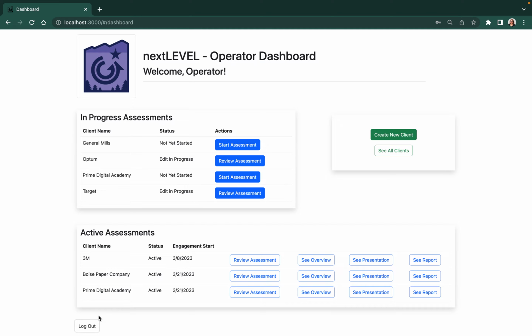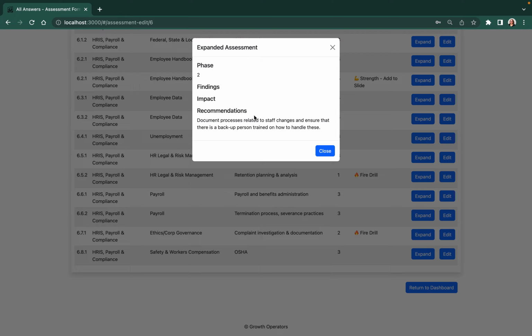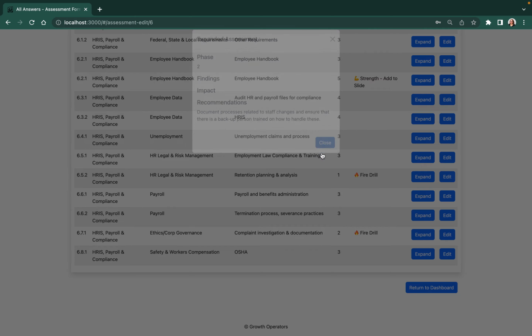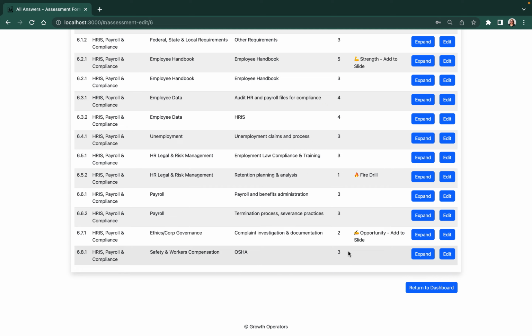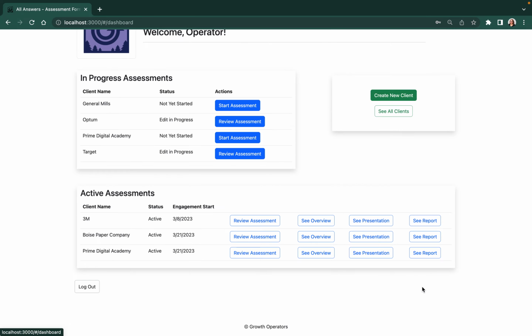And you can expand on any of these things, and you can see the phase, findings, impacts, and recommendations of said subfunction, and you can edit. So if you want to add this as an opportunity to the slide, then you can choose a different tag or edit any of the findings or impacts for that section.